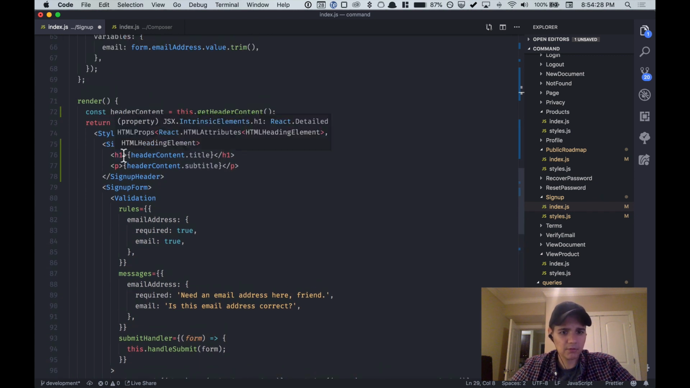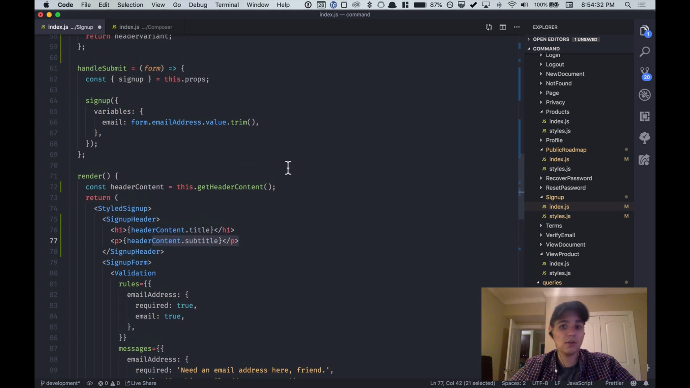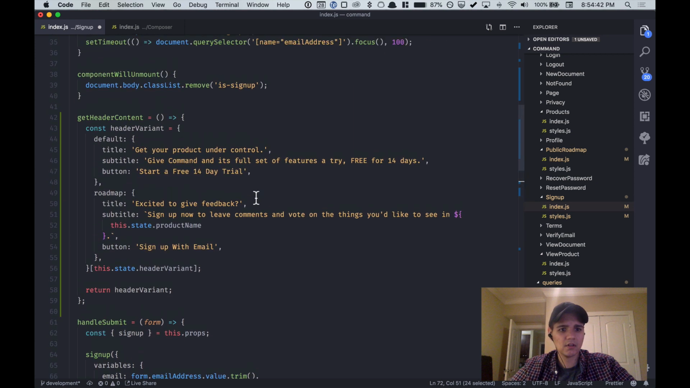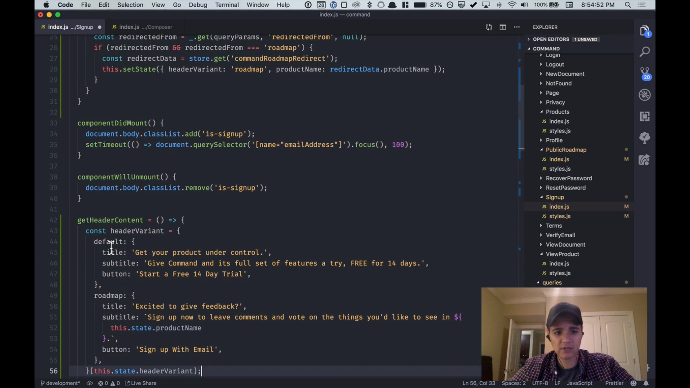Here it is. So I'm saying header content.title, header content.subtitle. Those are just variables, those are placeholders. And we can see right here I've got header content is equal to this.getHeaderContent. So getHeaderContent, if we come up here, is this big old gnarly object which has two properties on it. It should look relatively familiar based on what we just saw. So we've got default and roadmap.